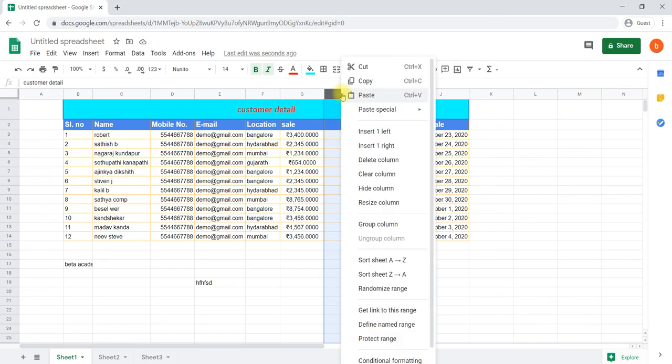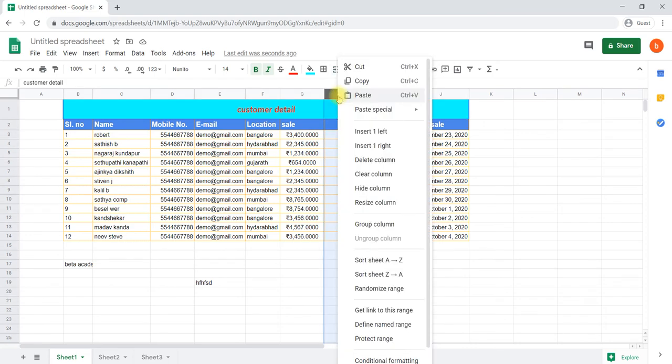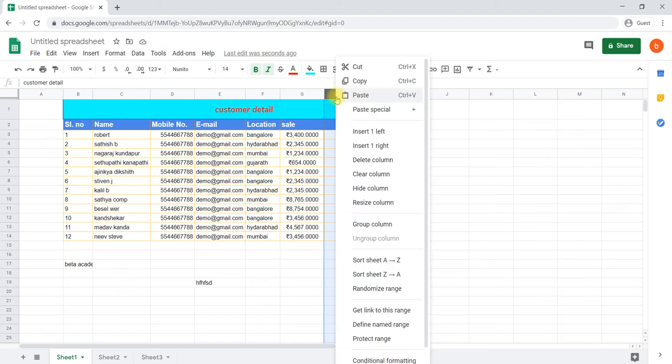Okay, to delete that column, what we have to do: select that column, right click, delete column. If an additional column has been inserted, then to delete that column, right click on that column, delete column.